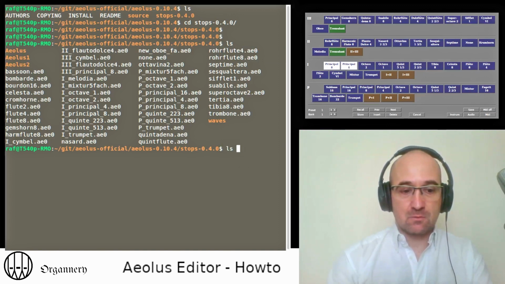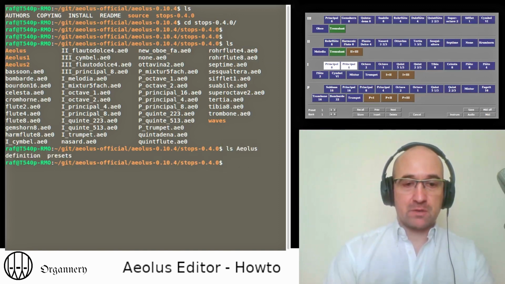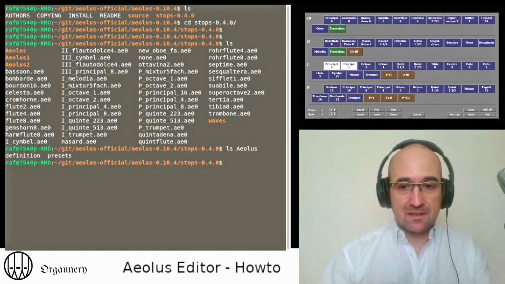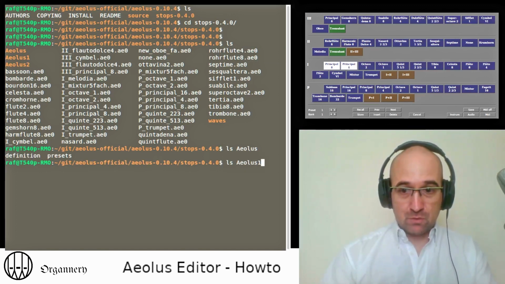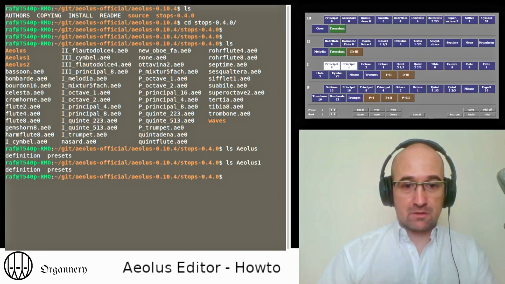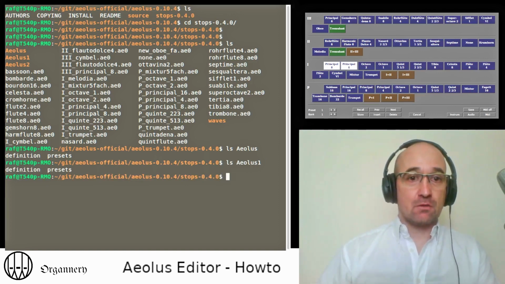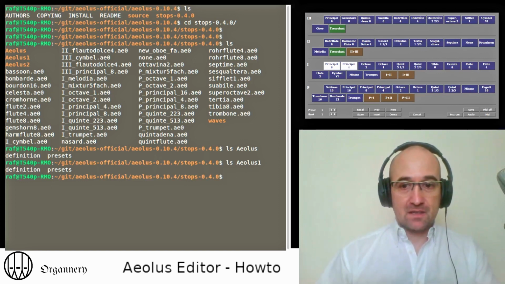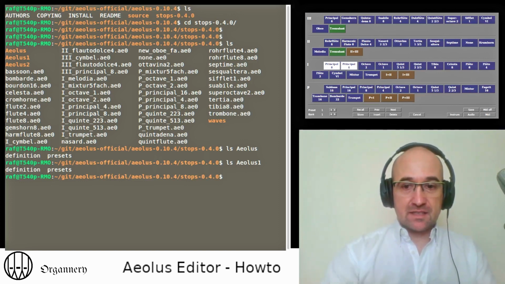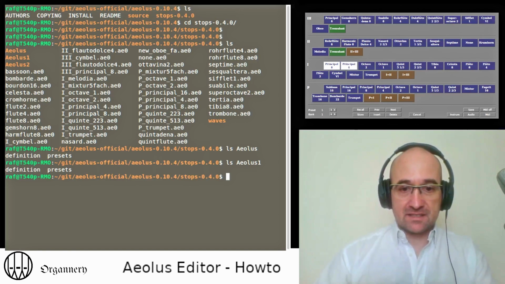So let's list what's inside of Aeolus. For example, we have a definition file and a preset file. And if we go into Aeolus 1, which is another organ definition, we have the two very same files, and that's the case for every organ definition you may have. The difference is in the definition file itself.